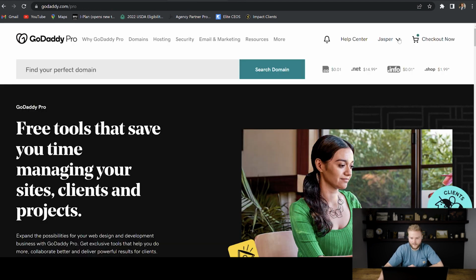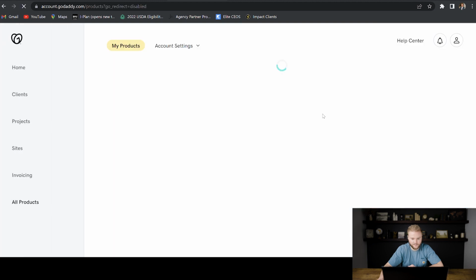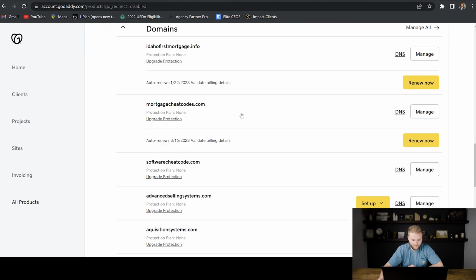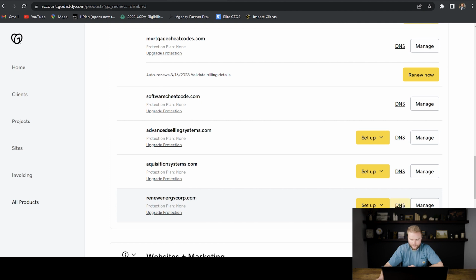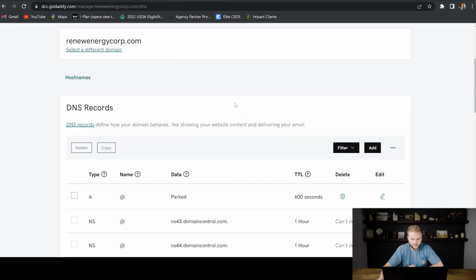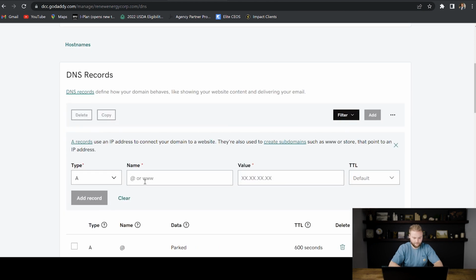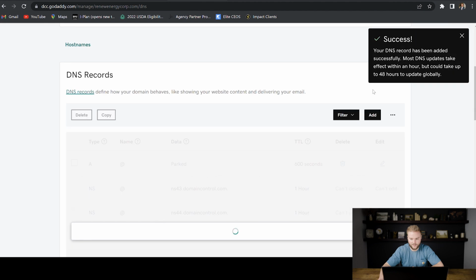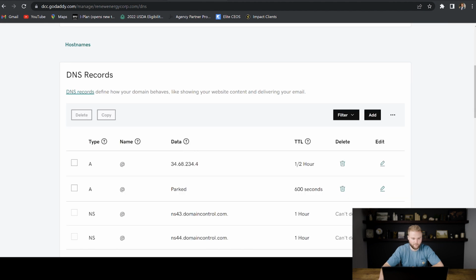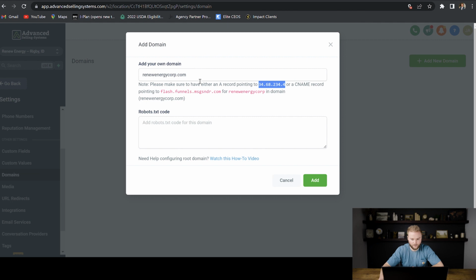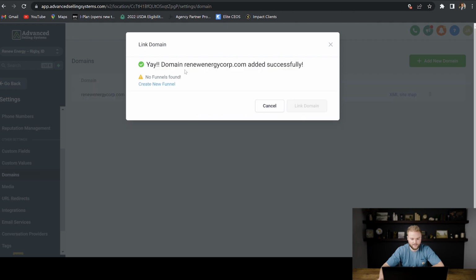So now that I'm over in GoDaddy, I'm just going to find the DNS hosting for the site that I want to set up. So I'm going to scroll down to Renew Energy Corp, and I'm going to go to the DNS settings, and then we are going to add that A record. The name for an A record is always going to be the @ symbol. The value is going to be those numbers that we copied earlier in GoHighLevel. And then we're going to do half an hour for the default, and then we're going to add that record, and that should show success. Awesome. And then we're going to jump back over into GoHighLevel, and we are going to click add, and it says everything went through and we are good to go.